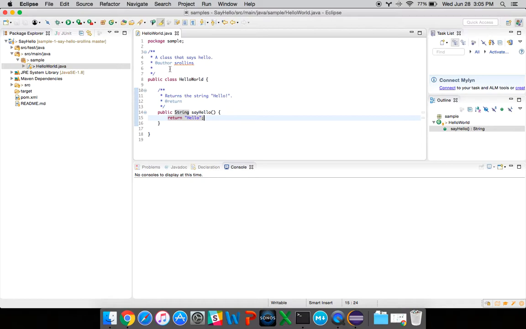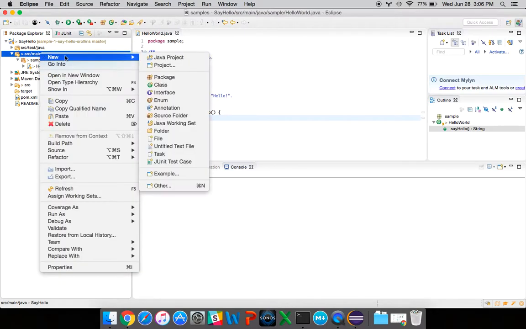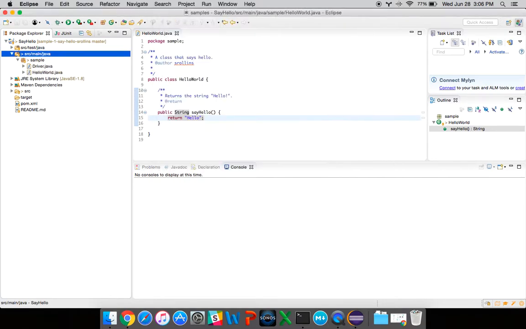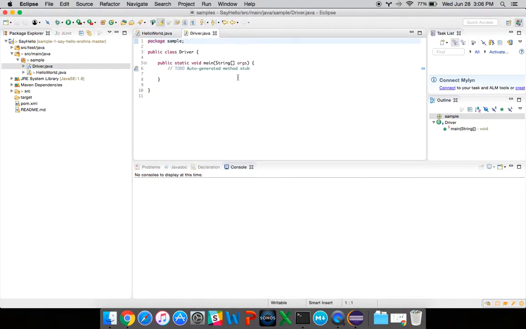Because I'm using Eclipse, it's continuously compiling my program, so I see that I don't have any compiler errors. But I want to actually test this and make sure it's doing the right thing before I check it into GitHub. So the first thing that I might want to do is create a new class. I'm just going to call it driver, and I'm going to give it a main method.